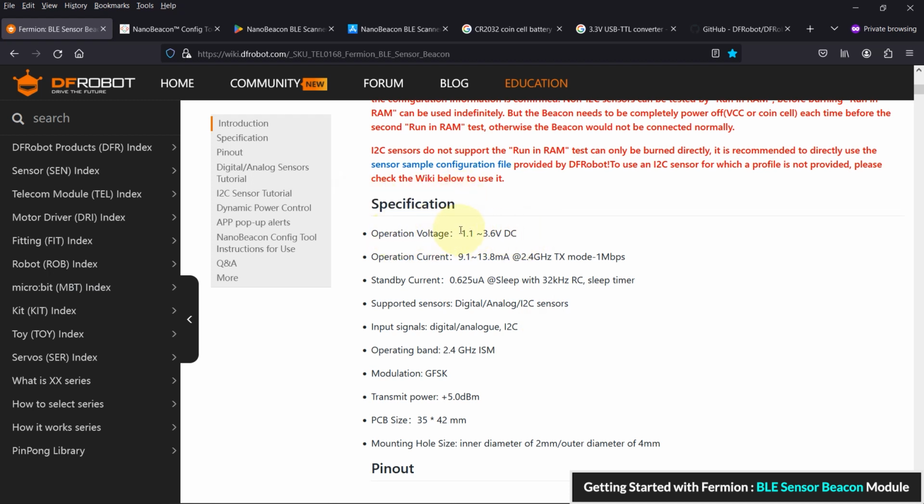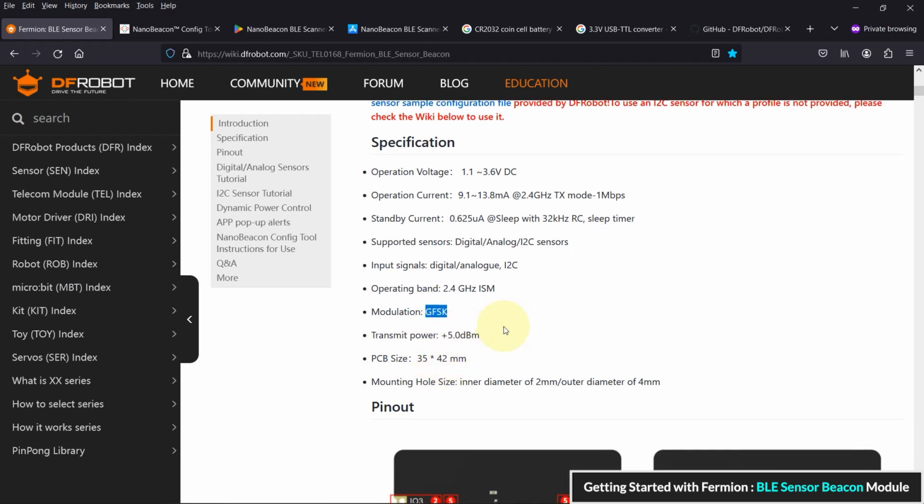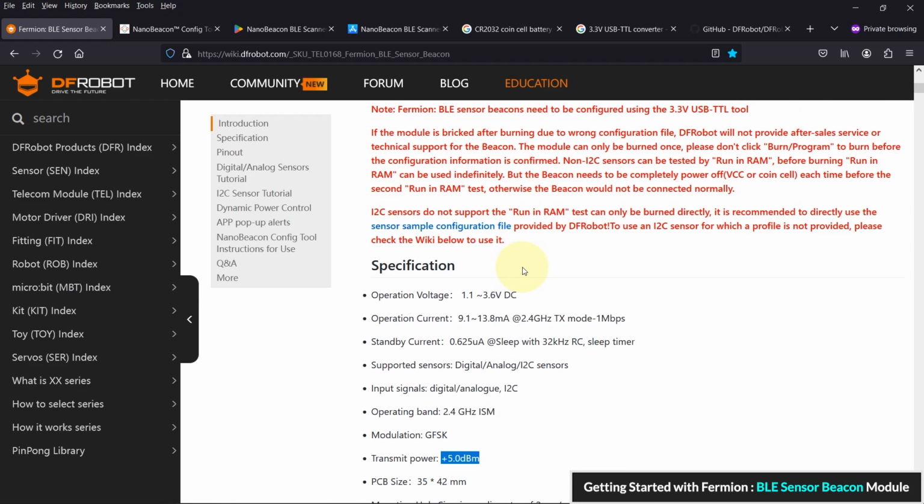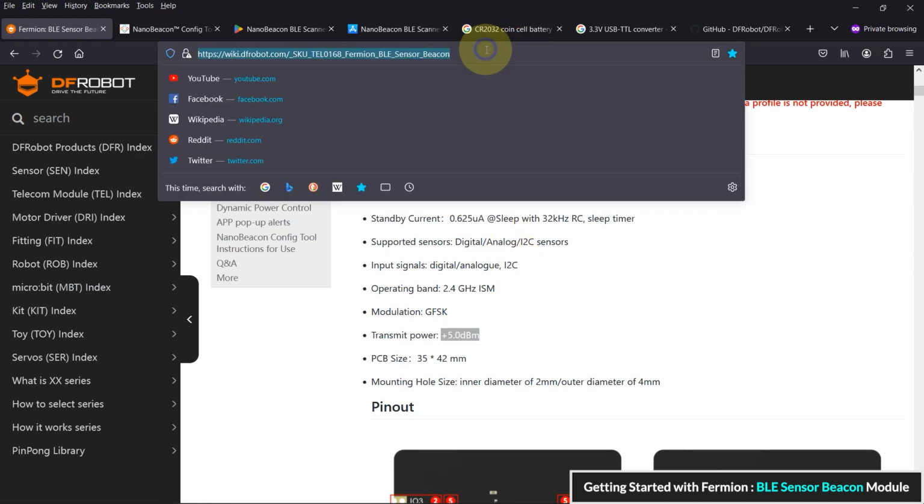This module's operating voltage is 3.3 volt. You can see it is operable from 1.0 volt to 3.6 volt. Then there are the operating current and standby current. You can see the supported sensors and input signals are digital, analog and I2C. Operating band is the 2.4 GHz ISM band. Modulation is GFSK, Gaussian frequency shift keying. Then transmit power is 5 dBm, etc. So you can get all this information on this wiki page.